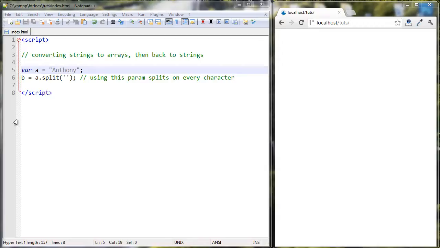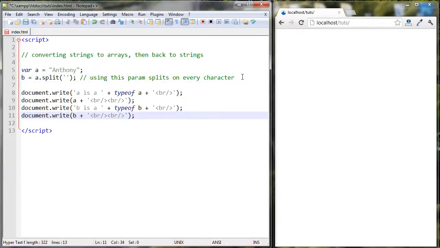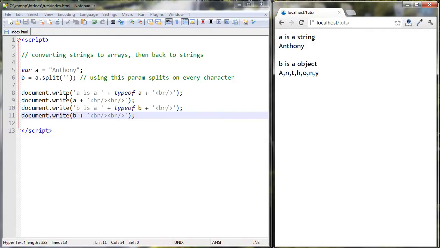Alright, let's write some of this stuff out. Okay, so let's see what we have here. The first thing I did was say a is a, then we're checking the type of a, and we can see a is a string, and then we're writing out a. The next thing is b is a, what type is b, and then we're writing that out. So we can see the changes that happen to the string. Now b says it's an object, and when we write it out, we're getting this kind of output.